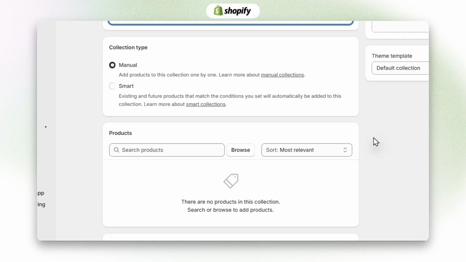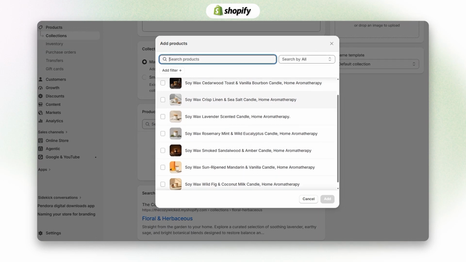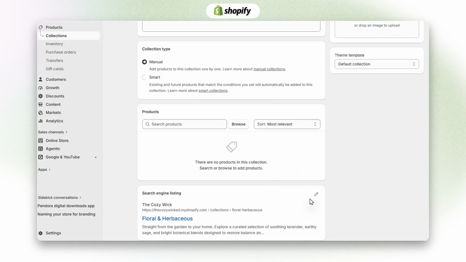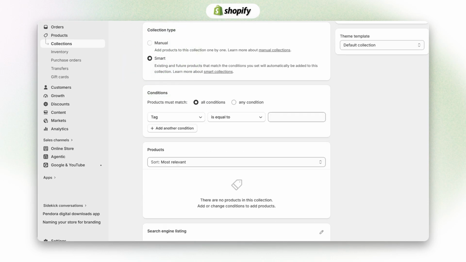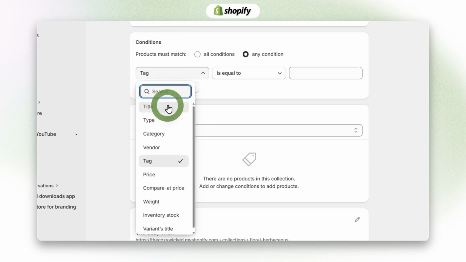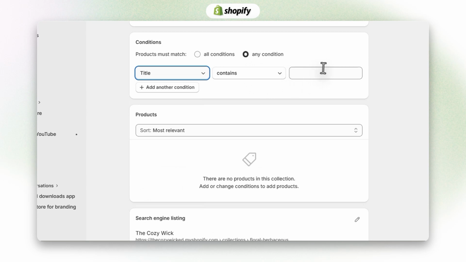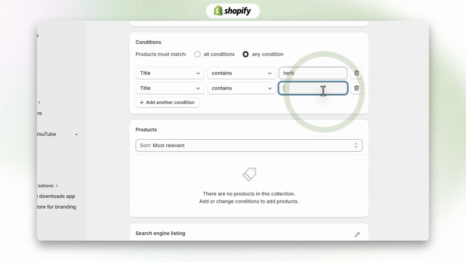If you choose manual, you will have to handpick and add each product to this category yourself. If you choose smart, you can set specific rules and Shopify will instantly add any matching items for you. The easiest condition to use is setting the product title to contain a specific word. Shopify will instantly look at your titles and pull in any item that includes that keyword.